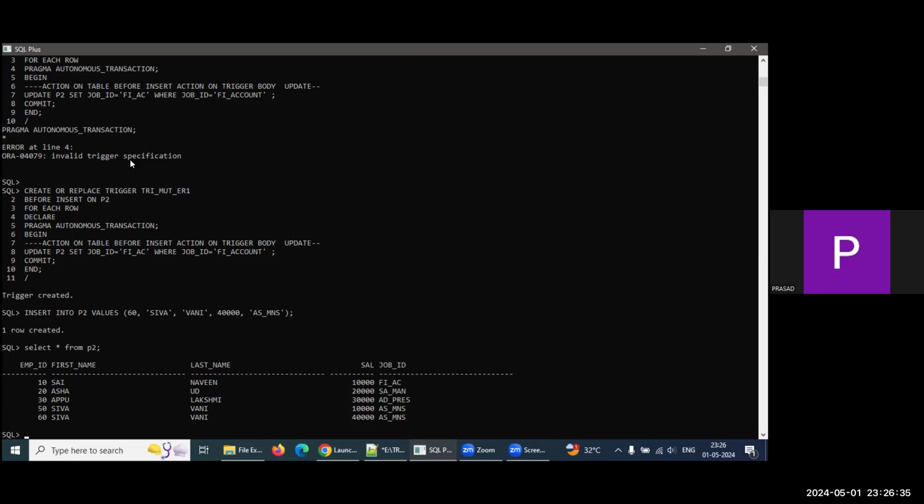Suppose there are parent and child procedures. The child procedure we can call from the parent procedure, and at that time pragma autonomous transaction is an individual transaction separate from the main transaction. This is the way it will be separated. Same thing we are doing on both the tables. One is insert, one is update.